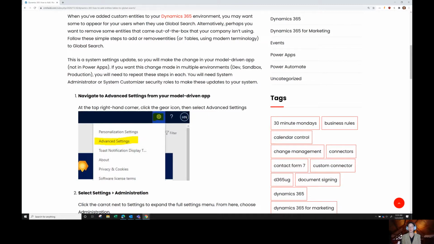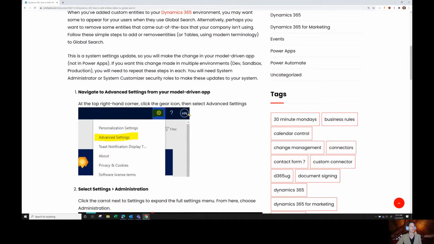So if you want to test it out first, use your dev or your sandbox or your QA environments, test it out there, make sure it works the way you want, and then repeat the change in production. So you will have to do this in every environment to make sure that they all meet.